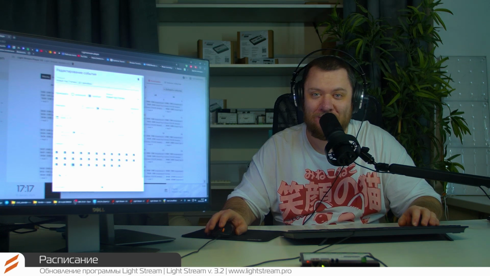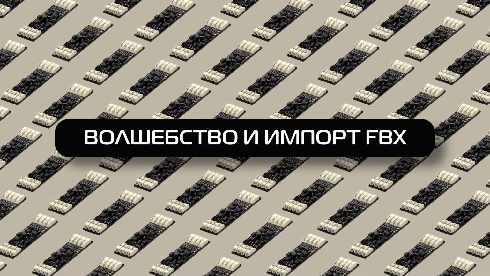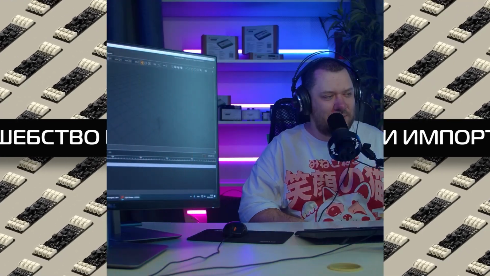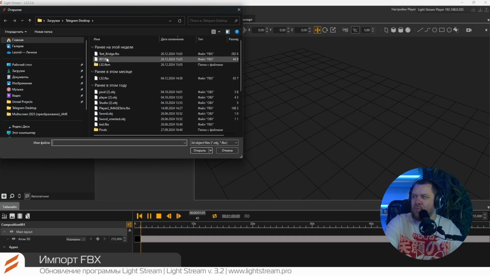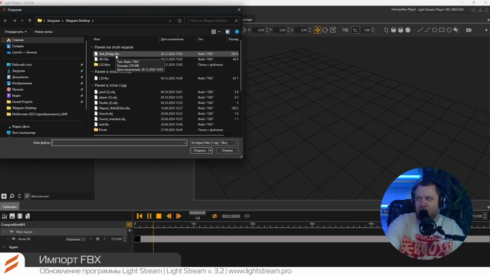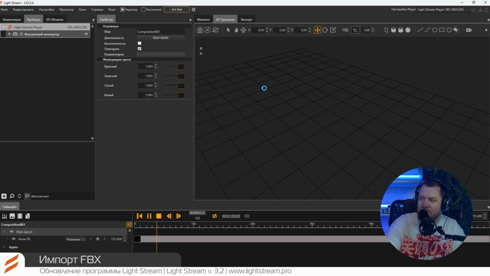Well, now let's move on to the next update. One of the coolest, most awesome new features is the advanced importing of FBX files with splines. Let's press the button. Importing object. Let's find something perhaps straightforward. Here, we just have a little bridge. Let's open it. So, here we have the little bridge. Great bridge.